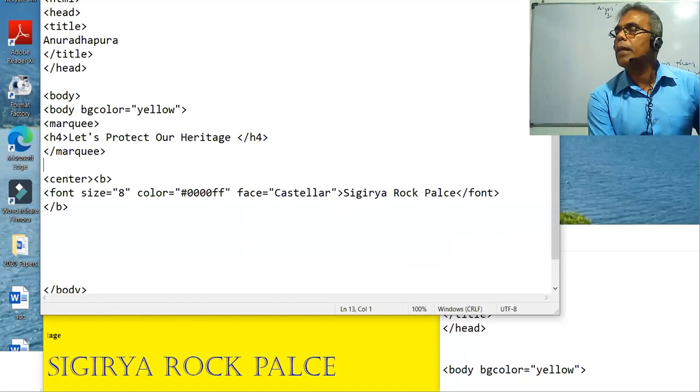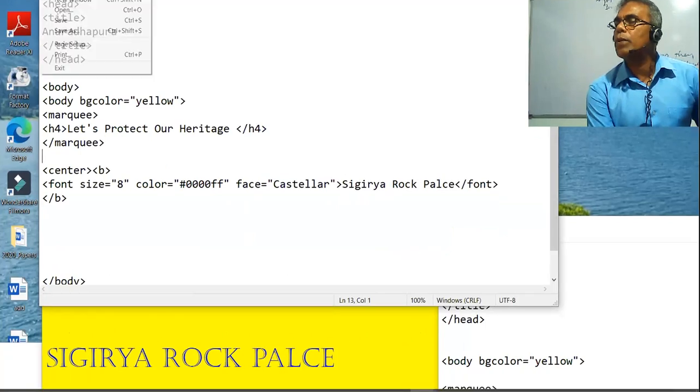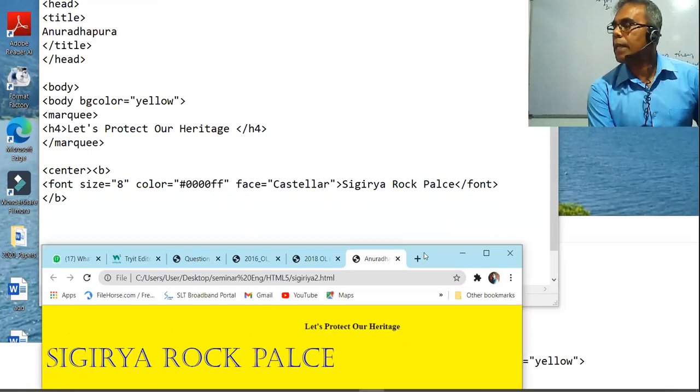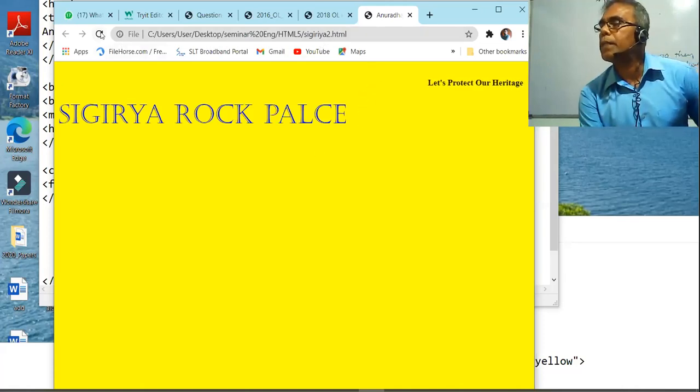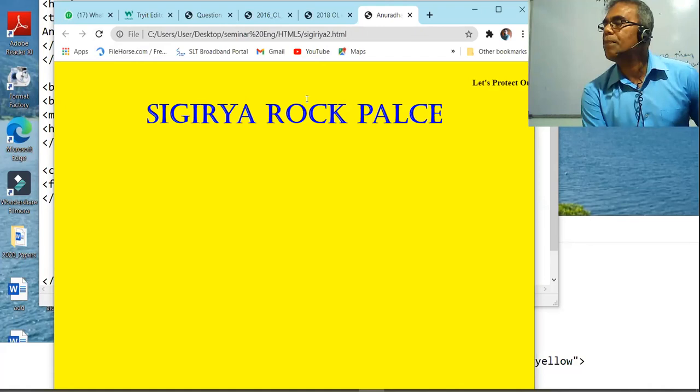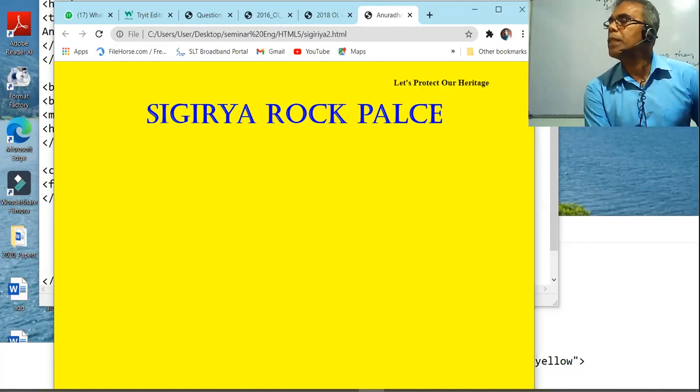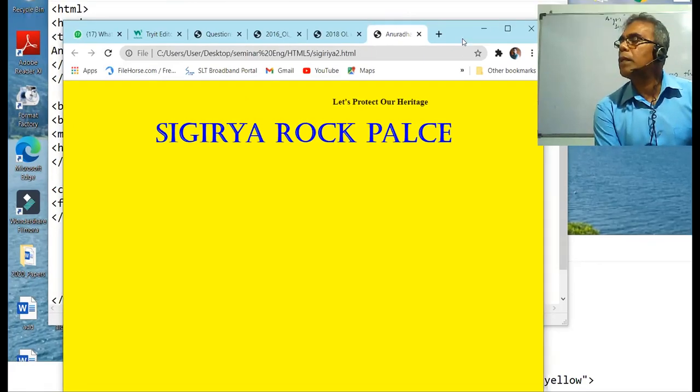Now I file, save, and take it here. And now you see what changes will happen. This font will turn dark, that means bold, and it will become center. Let's refresh. You see, is it clear? Yes, this is how the function in HTML works.